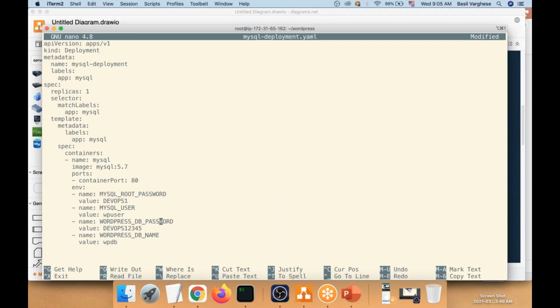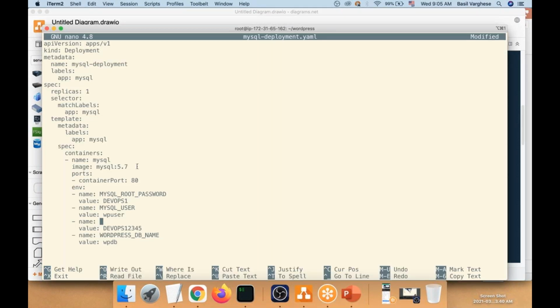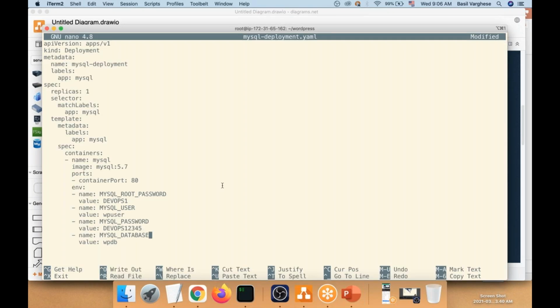Then I need to mention the MySQL password. There is another variable here. And then we have the database name. I'm going to mention that here. All right, so I did that. Now I have written the instructions to create the MySQL deployment also. Okay, great.